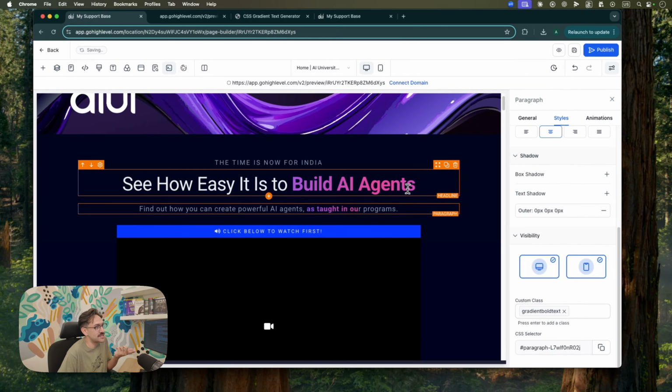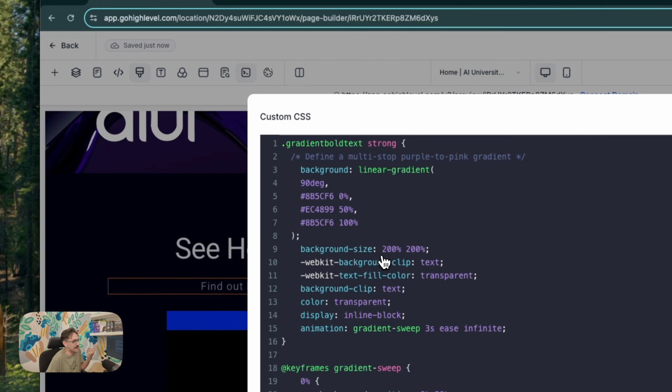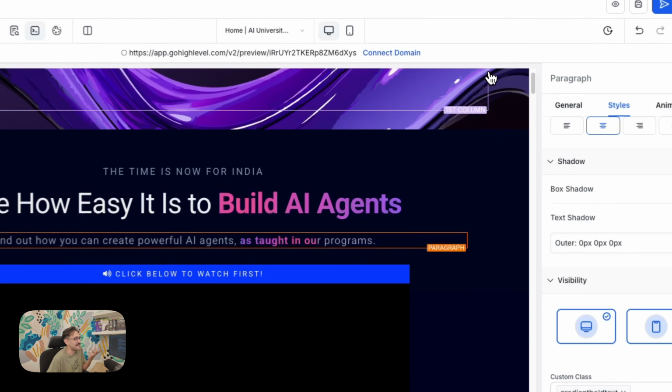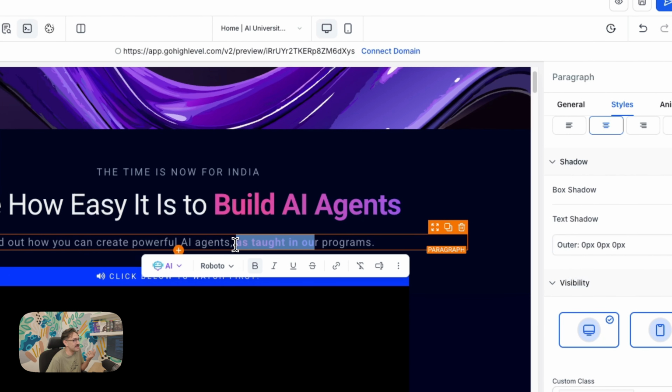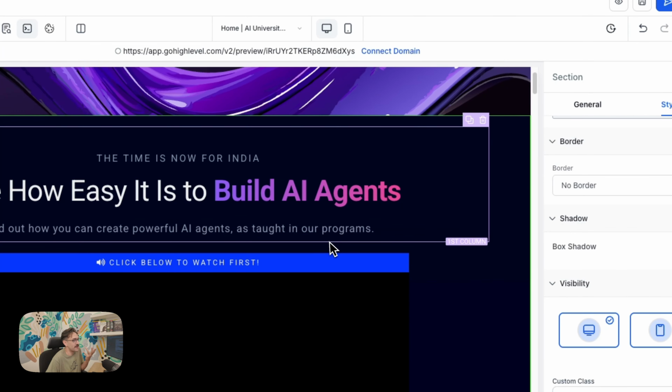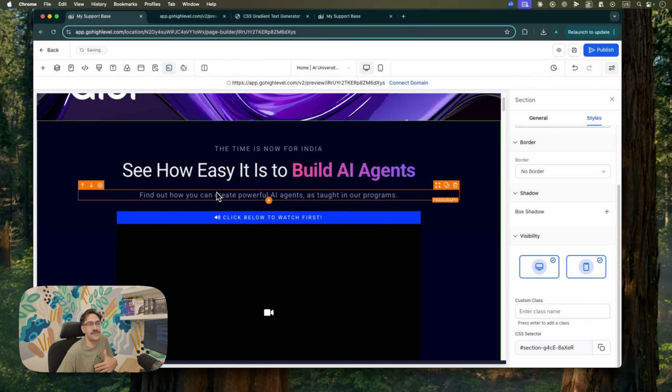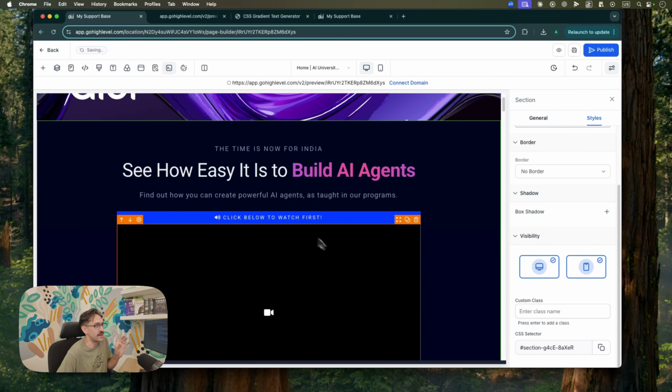and it's actually got a slight animation to it. You might not be able to see that, but that's something that Claude actually implemented on its own, which I thought was kind of cool. You have this gradient sweep, 3 seconds ease infinite. That's pretty cool. And we can go ahead and turn this off if we want. And so that's the first part of what I wanted to show you. So now you can apply whatever gradient text you want to your entire website.